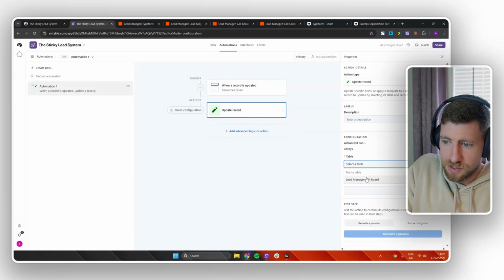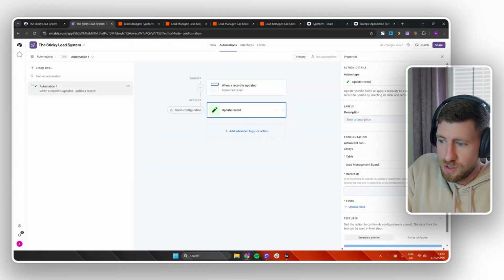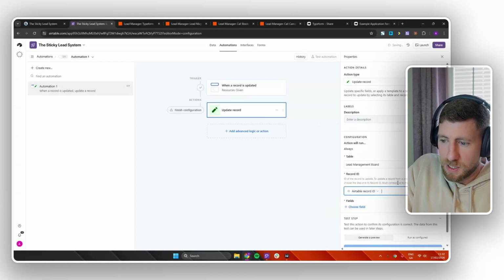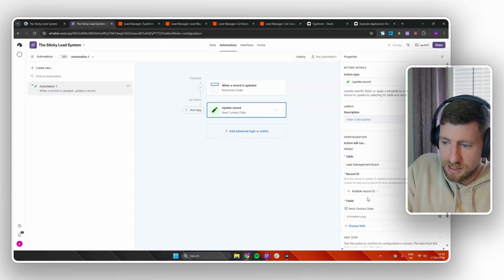It's going to ask us where. It's going to ask us who are we updating. So we'll do the plus and then Airtable record from our tests. From here then, choose the field that we want to update. And what we want to do is update the next contact date. It's going to ask us, but when do you want to update it?